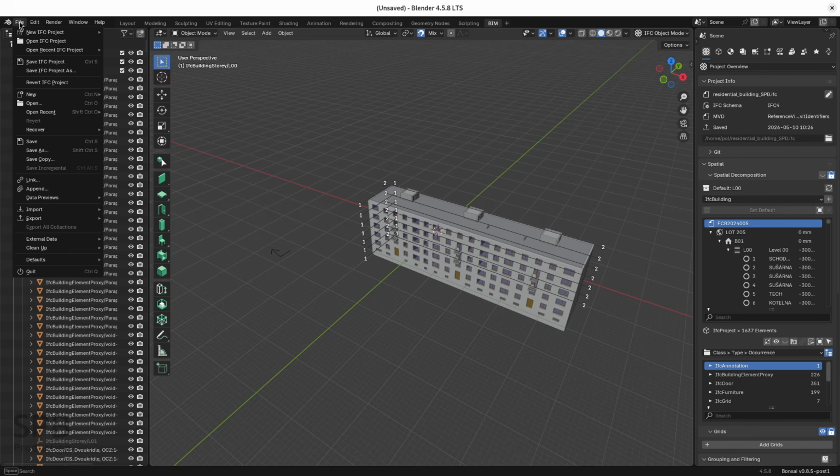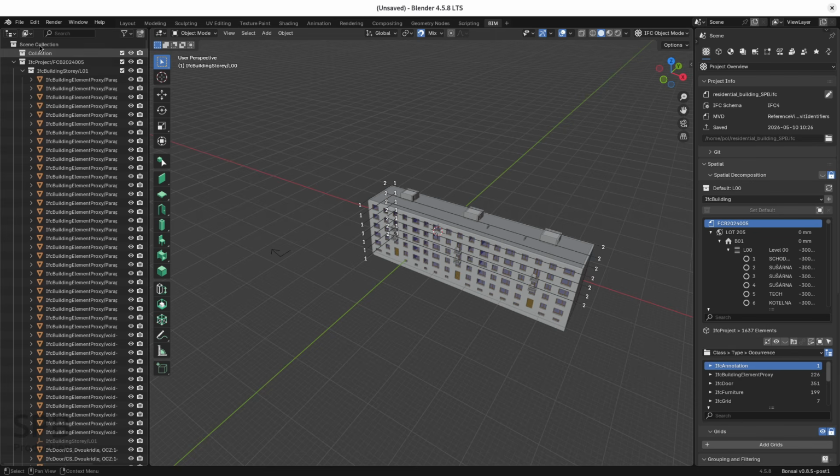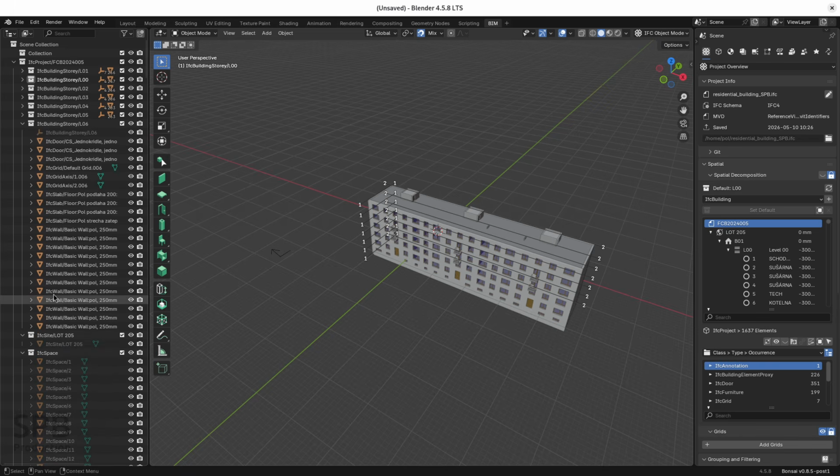So here you have your drop-down menus, the file options. Here is the scene collection, which provides information about all of the objects in the scene or in the IFC file, and you can see that they are organized in building stories or levels, and you can collapse them or drop them down.